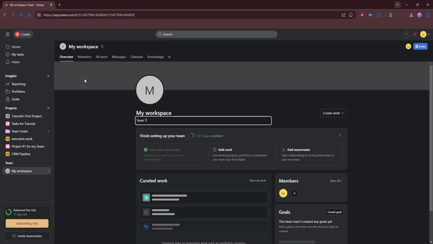Look for the option labeled Edit Team Details. Depending on your view, it might appear as a button, a link, or a pencil icon. Once you open it, you'll see fields for the team's name and sometimes a description or privacy settings. We're focusing only on the name today.